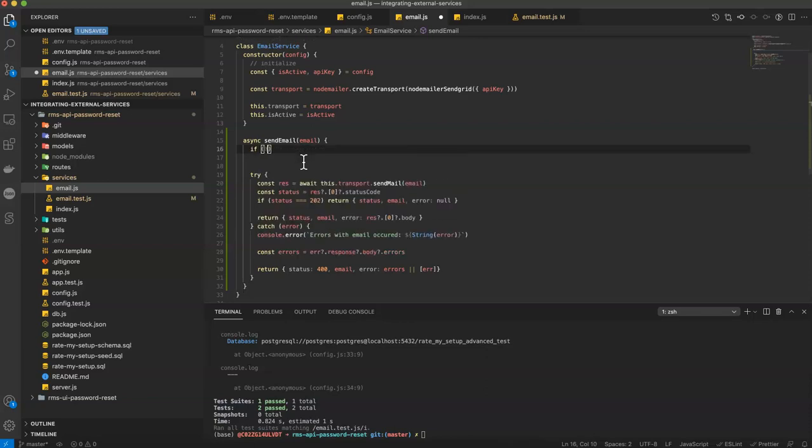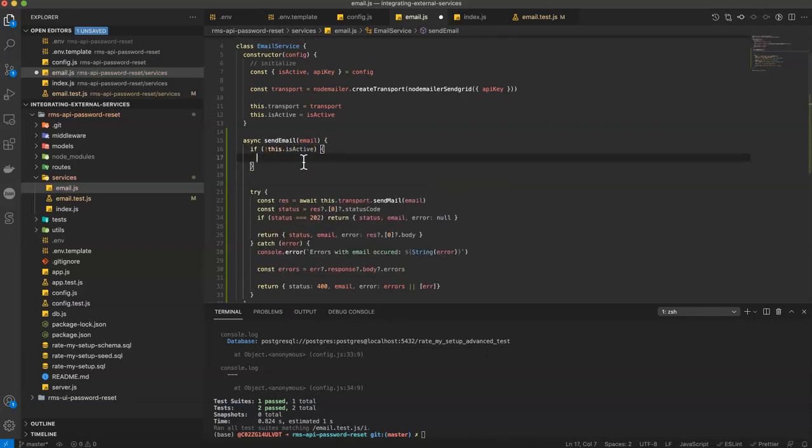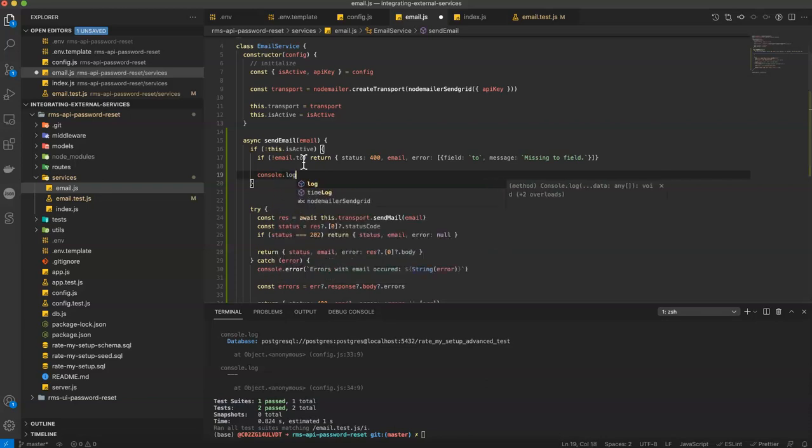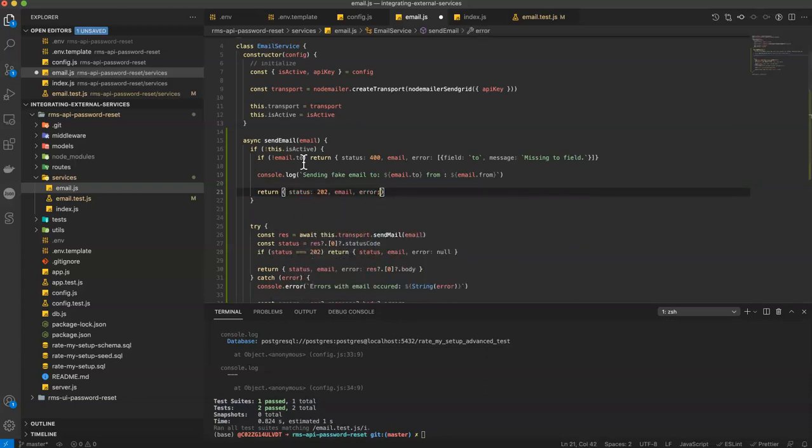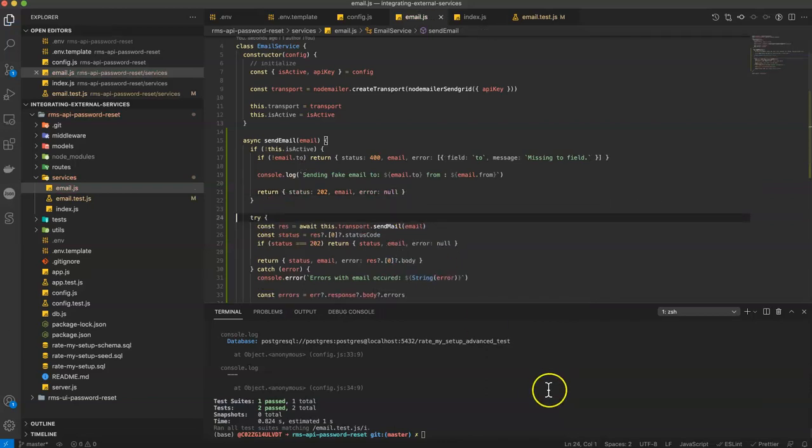But in the case that it's not active, we'll say if not this.isActive. And if, let's just say, email.to does not exist, or if it's falsy, the status will be 400, email, and we'll just create a fake error here, or we'll simulate at least. The field will be "to", and the message will be "Missing to field", just like that. Otherwise, we will just console.log to notify sending fake email to email.to from email.from. And then we will return a status of 202, the email, and error is null. So we're just, again, simulating the process of sending an email here. And that should be fine.